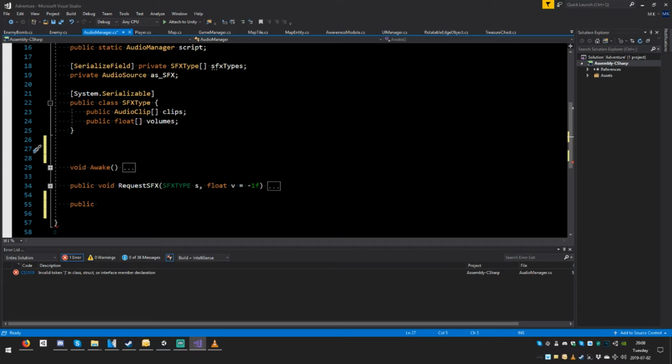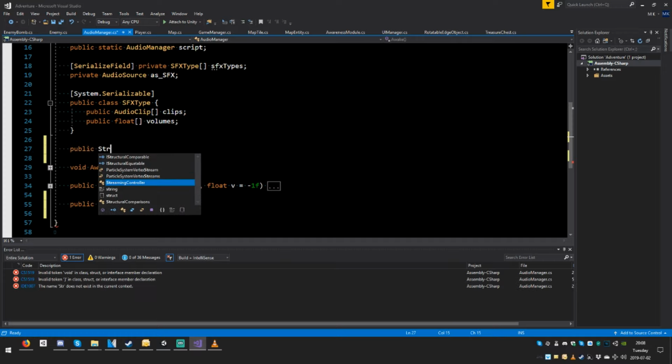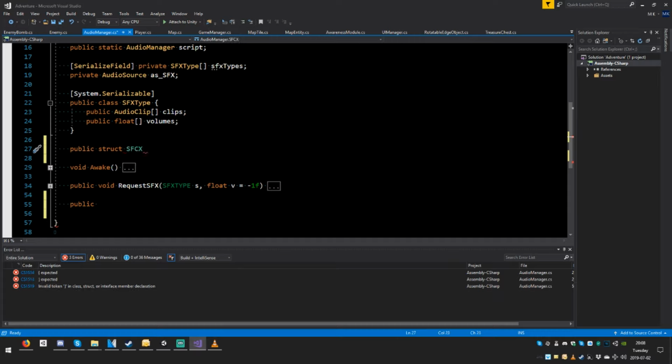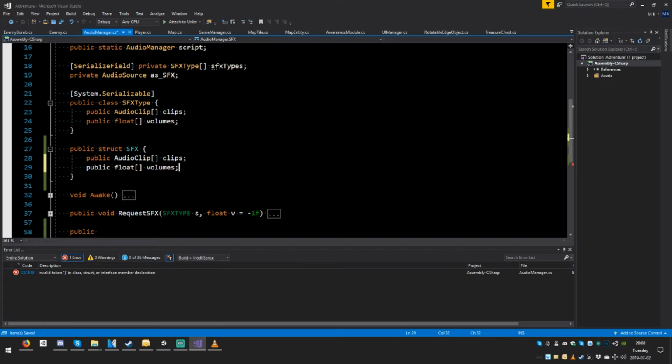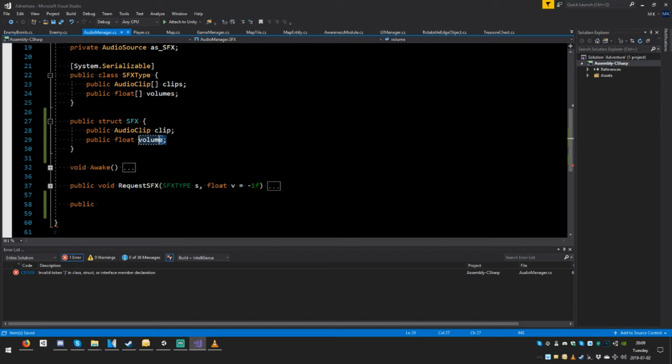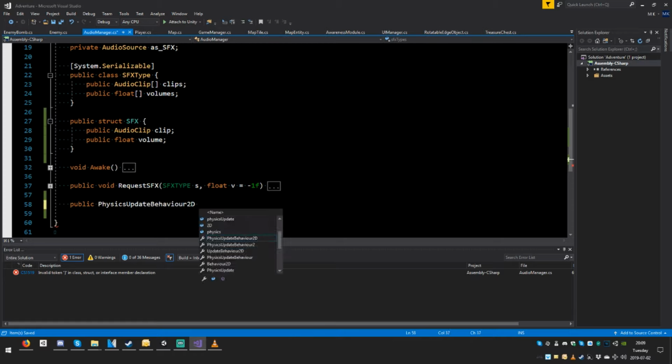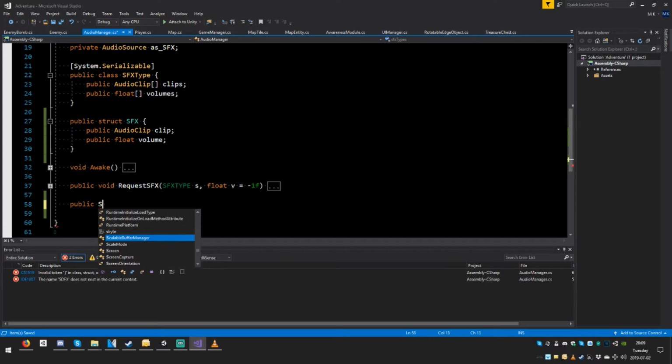So go with public struct SFX. Open a squiggly. Save. Copy both of these. Paste them here. Remove this. Remove this. Remove this. Remove this. Save. And yeah, that'll do. So public SFX. No, you've already put the public SFX.